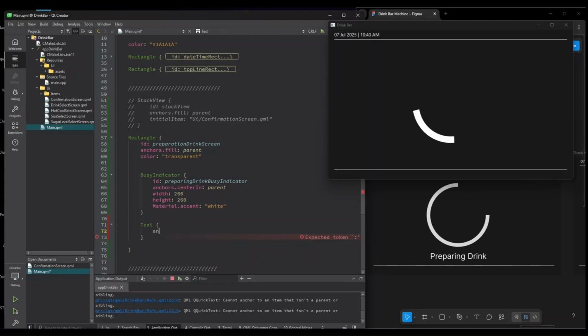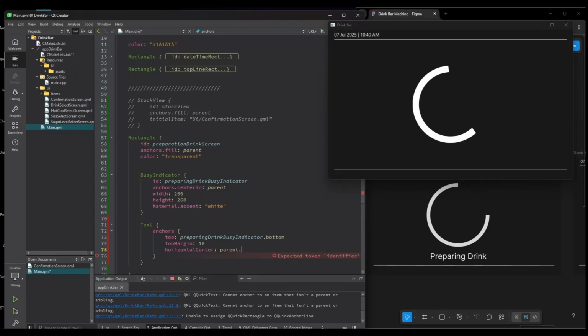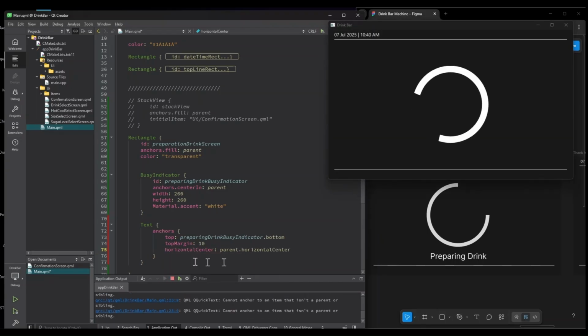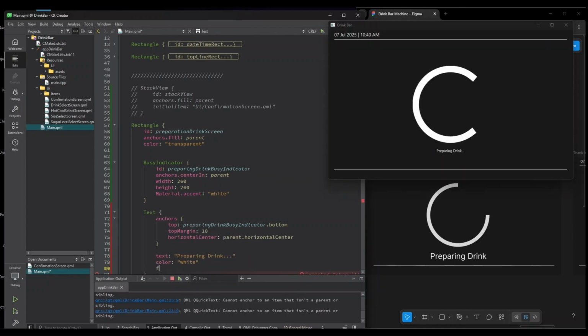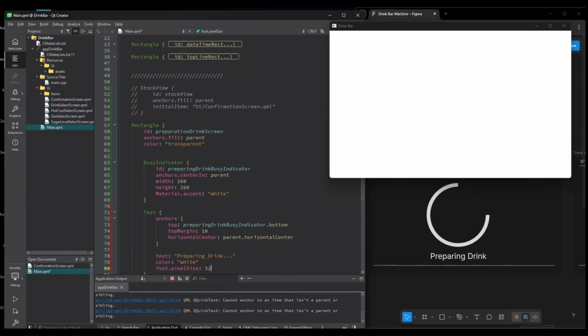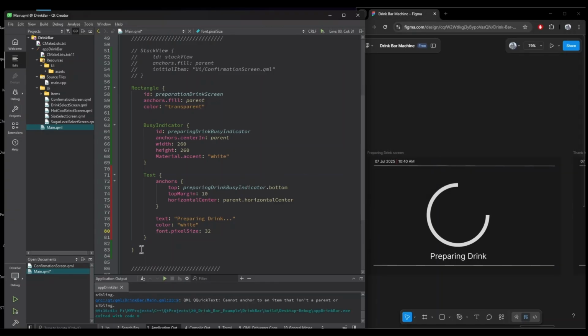Next, we need to add the bottom text. Alright, let me quickly add that text. The busy indicator screen is completed. Now, let's move it to a separate QML file.